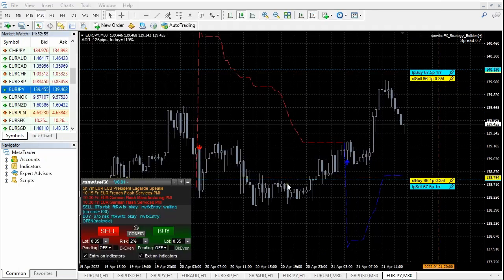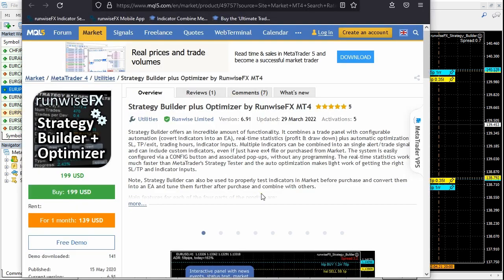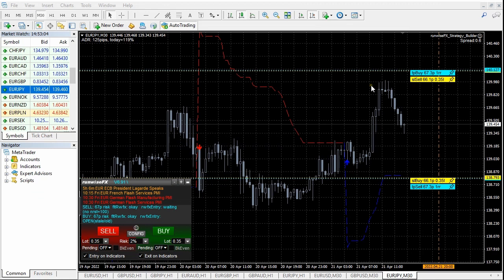The other big thing to show you is our product called the Strategy Builder, and it's our flagship product. It's available in the MetaTrader Market, and you can see it running on the chart. It allows you to automate things, so it can automatically open and close trades, say based on indicator values.